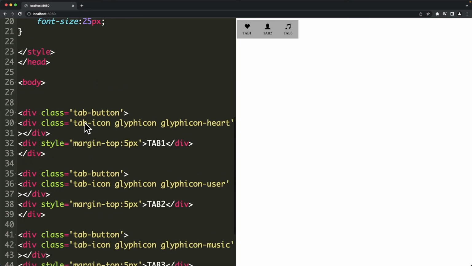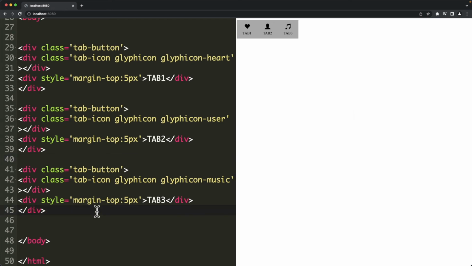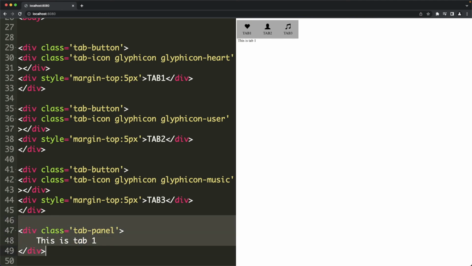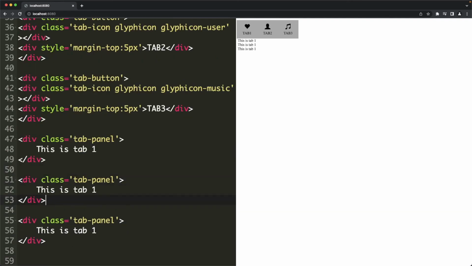Now I'm just going to add the actual panels that each button corresponds to. When I click this button, one panel will show up, and when I click this one, another panel will show up. So for that, I'll create, you guessed it, another box. Div class equals, say, tab panel. And let me just go, this is tab 1. And then let's create two more of these. This is tab 2 and this is tab 3.